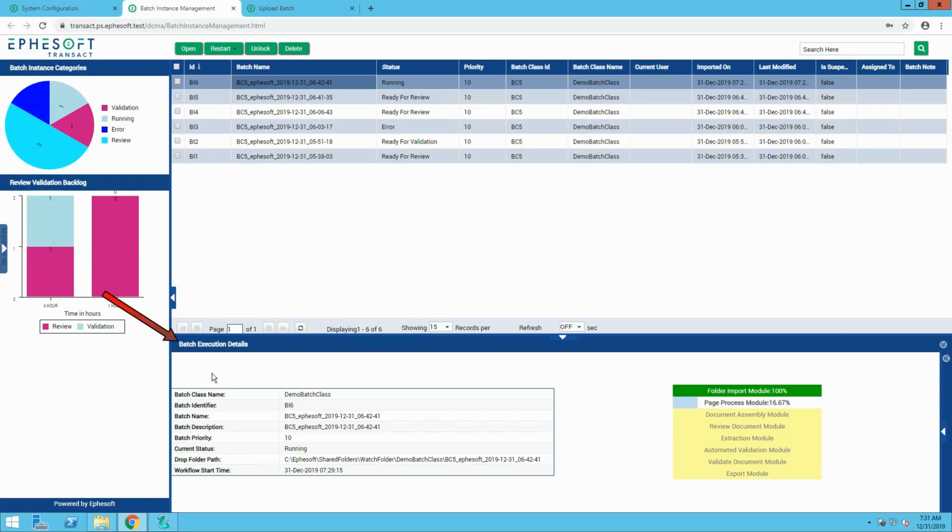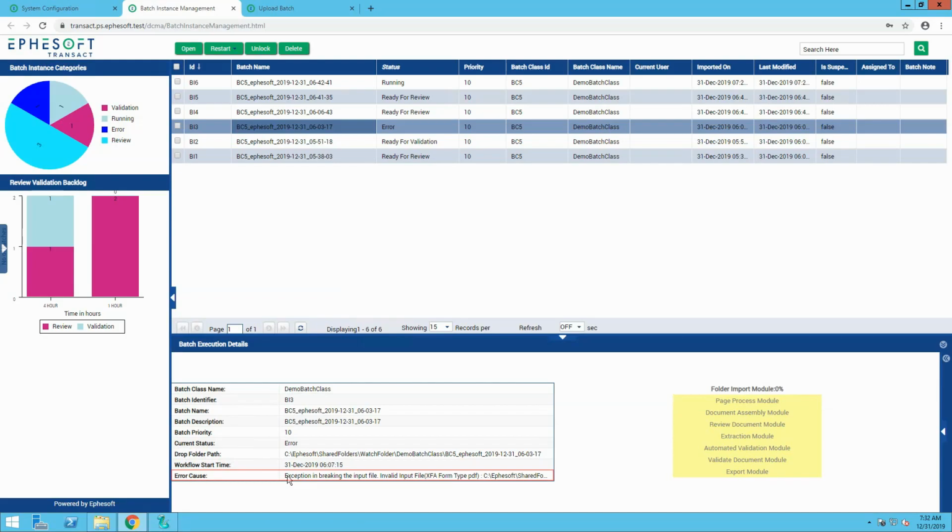The batch execution details at the bottom of the screen provides information on the modules and plugins that have executed, the currently executed plugins, and the plugins needing to be executed. This will give the current status of a batch instance, the drop folder location of the source files. This will provide a snapshot of the error information if a batch instance goes into an error state.